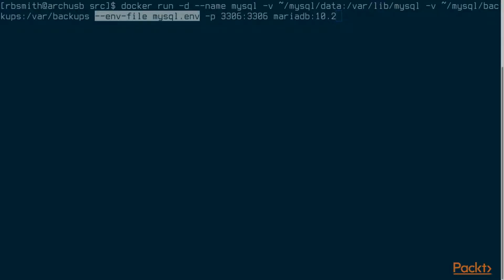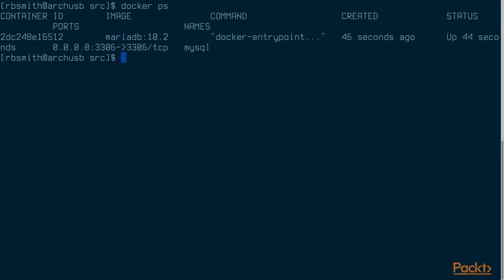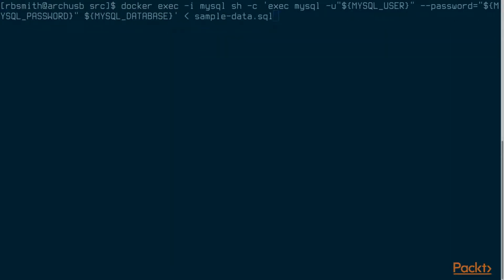The environment file we saw earlier is passed to Docker with the --env-file flag. And we can see that our MySQL container is running. Let's load some sample data, which I generated using generatedata.com. This creates a single table named people and populates it with the sample data.